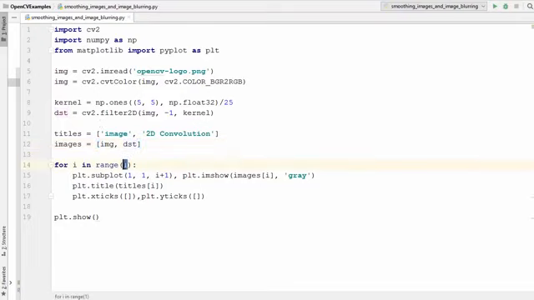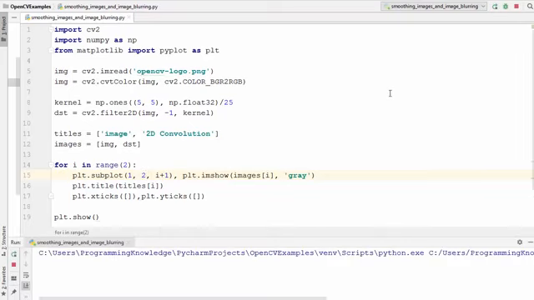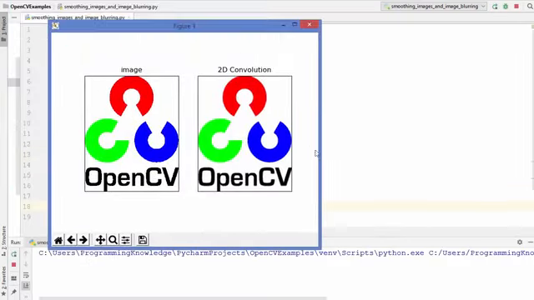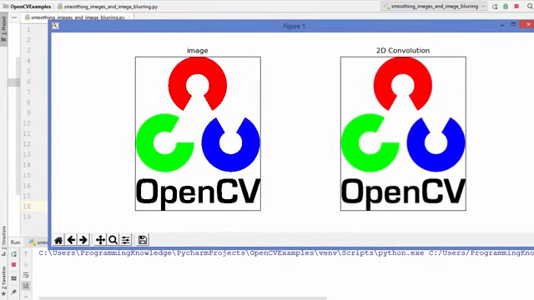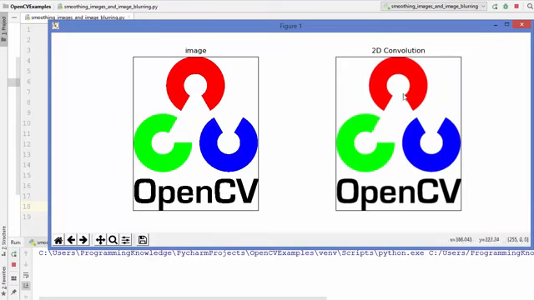Let's increase the range by 2, and let's say we want to show these images in matplotlib in a 1 by 2 format. Okay, I'm going to run this. So this is the result. On the left hand side is the original image, and on the right hand side is the 2D filter applied image. This is the image we got by applying the homogeneous filter using the filter2D function.